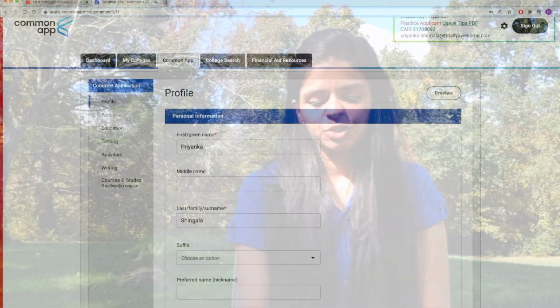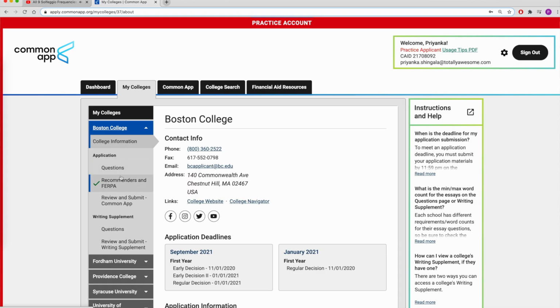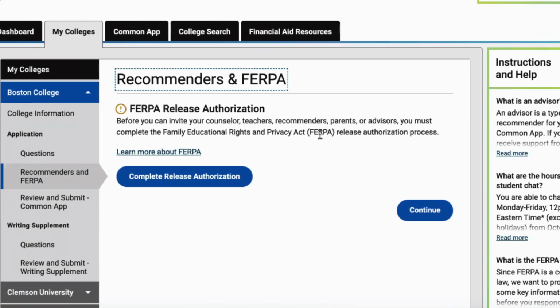With that said, now we move on to the My Colleges tab. Under My Colleges, you'll see that every university you've chosen is now listed in alphabetical order. It doesn't matter which university you click on, just go ahead and click on one university and you'll see a label that says Recommenders and FERPA. Go ahead and sign that release.